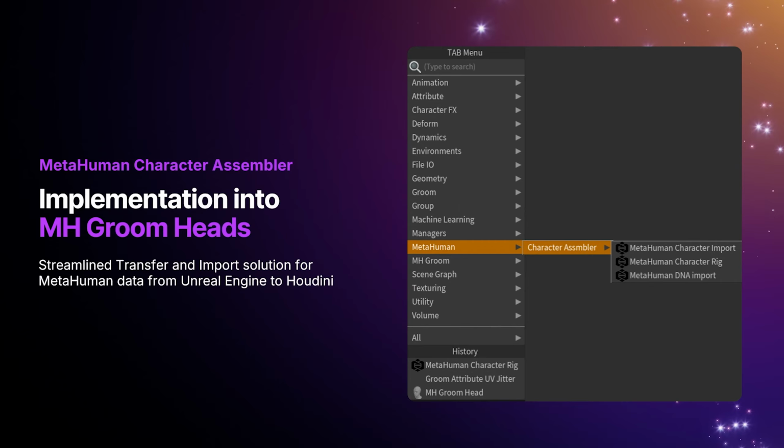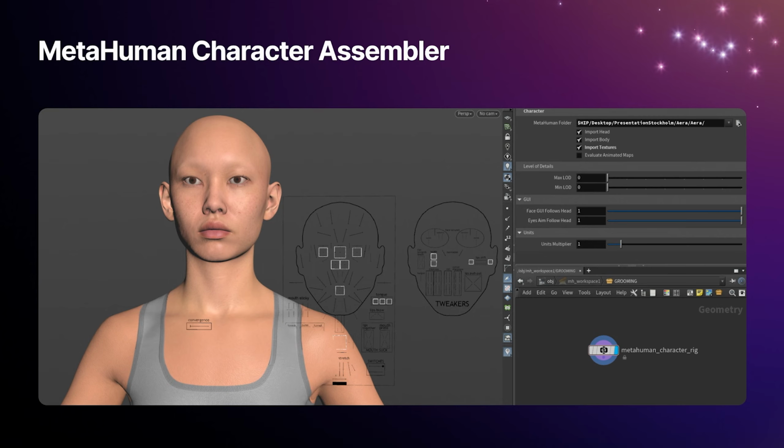It's our new streamlined solution for importing a complete MetaHuman asset into Houdini. It takes care of importing the MetaHuman DNA, meshes, textures, and the rig for testing animation, etc. inside Houdini. Here, as you can see, when using the character assembler tool in Houdini 21, the MetaHuman head comes in with the rig and its controllers in place for testing deformations and preview setups.